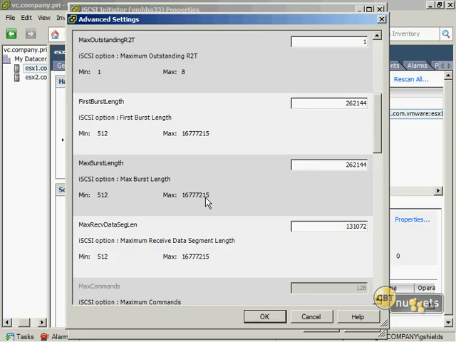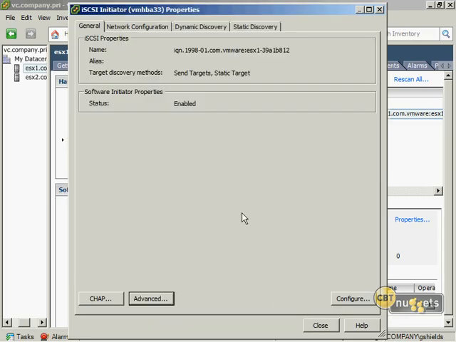But unless they have specifically requested for you to make changes to this advanced settings screen, or if VMware has, you're generally not going to make many changes here in the advanced settings screen. Now, your security policy may want you to create some sense of security or authentication between the initiator here at the ESX side and the target over at the storage area network.